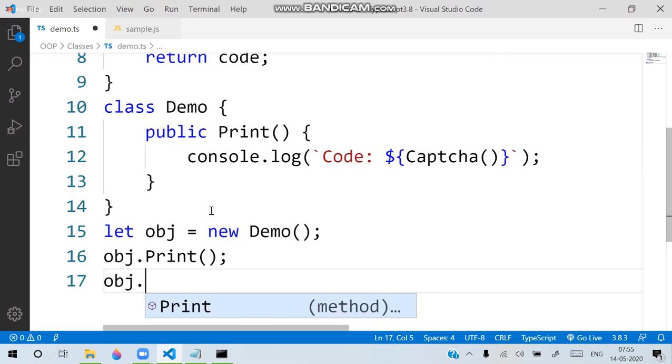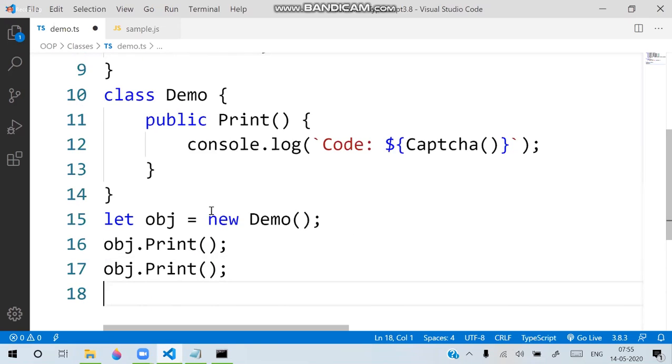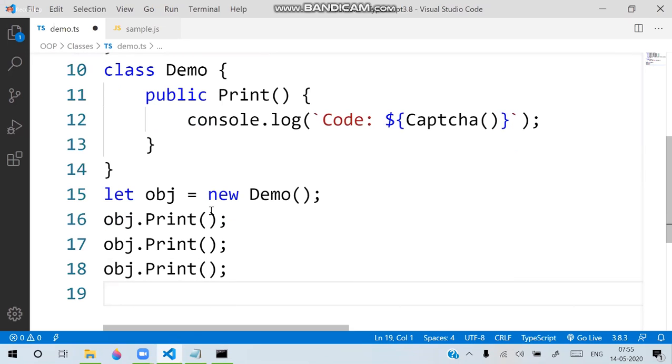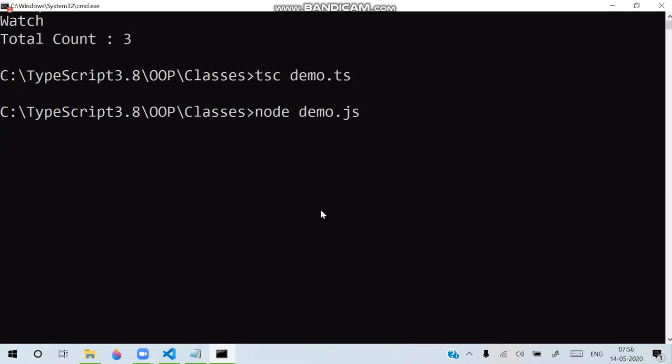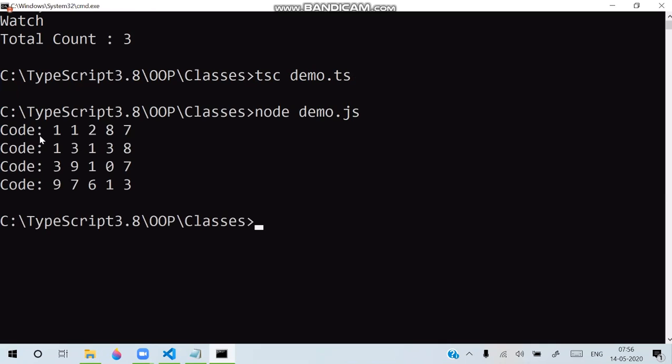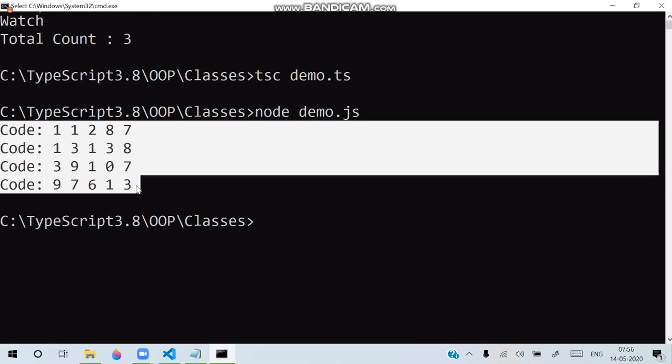I am accessing the print again. We are printing that object's print function 4 times, the same one. Now I will compile and run this here. When I compile and run this, you can see it generates all random numbers.